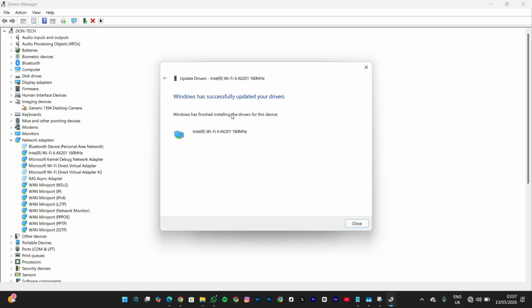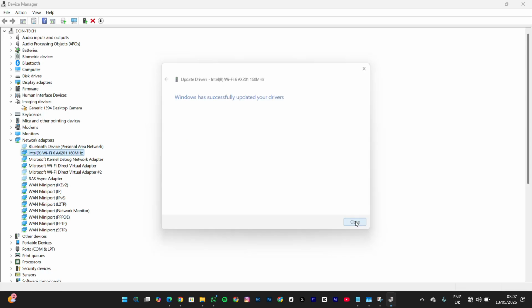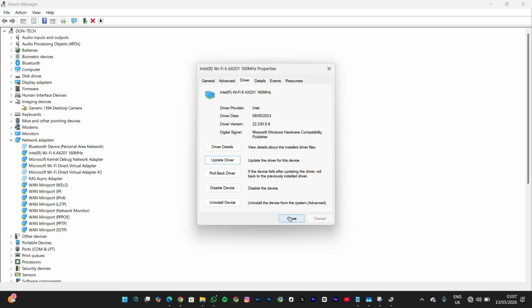Windows has successfully updated your driver. If you want to use any other one, you can go ahead and pick from the list of drivers you have there and click on close. Then you can go ahead and roll back the driver if that still doesn't work.